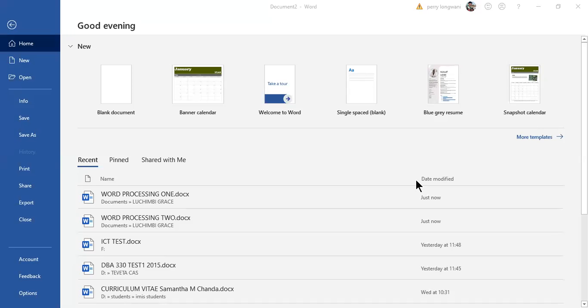Good afternoon, people. Today, I'm going to guide you and show you how to come up with a Word document from scratch. So now, let's look at this first page that you see once you open a Word document. It's called the welcome page.